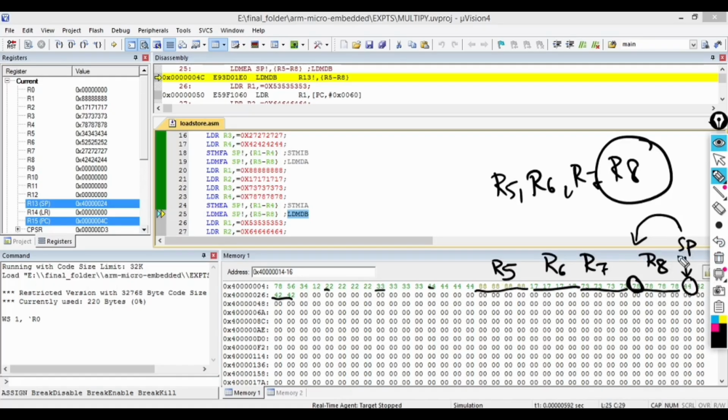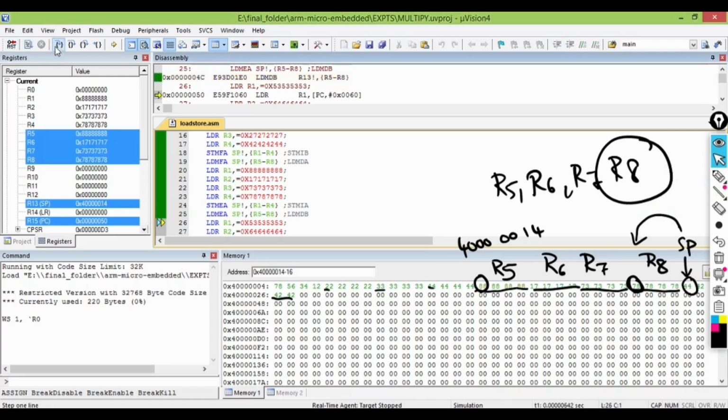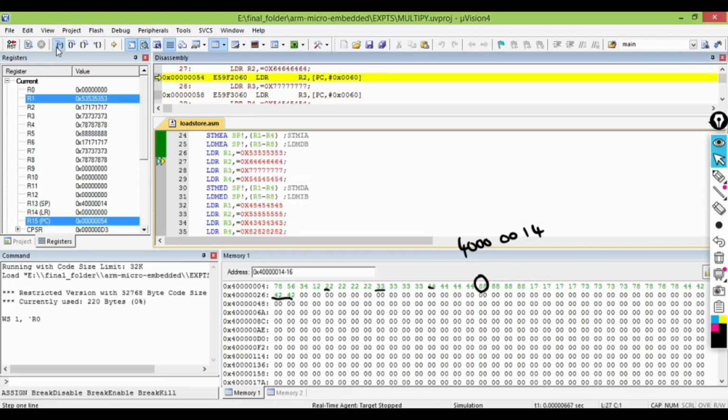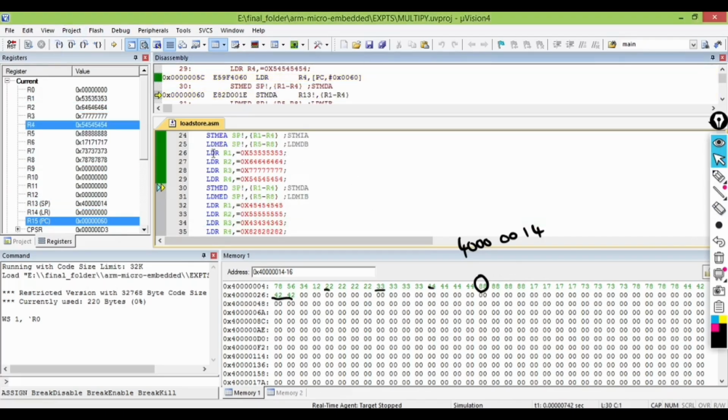And what happens to the stack pointer? It will be pointing at this location, which is 4 all zeros and 0014. Let's see if that is true. Yes. Okay. So next we are updating the new values for R1, R2, R3, R4. Okay, so new values are updated here as expected.